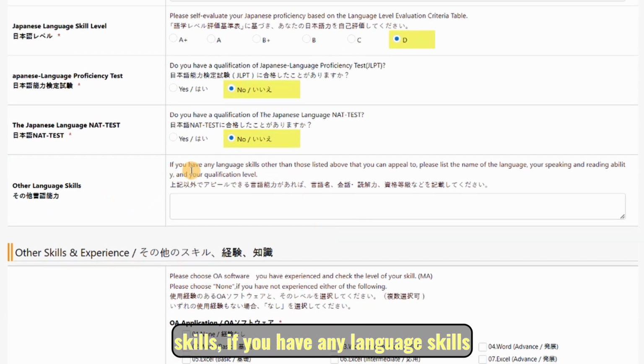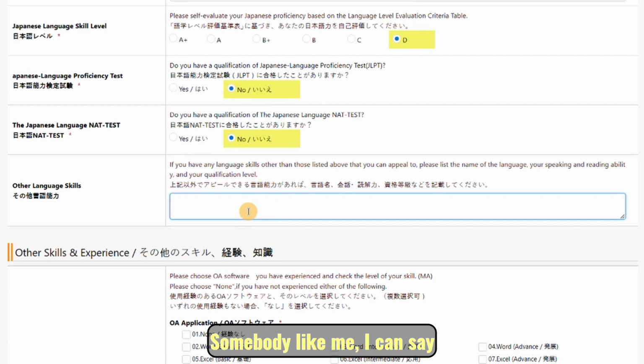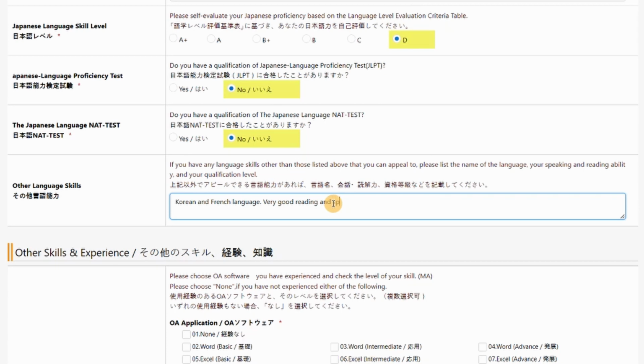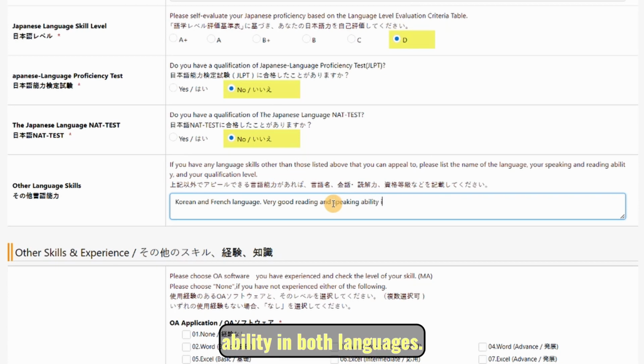Other language skills. If you have any language skills other than those listed above that you can appeal to, please list the name of the language, your speaking and reading ability, and your qualification. Somebody like me, I can say Korean language and French. You can say very good reading and speaking ability in both languages.